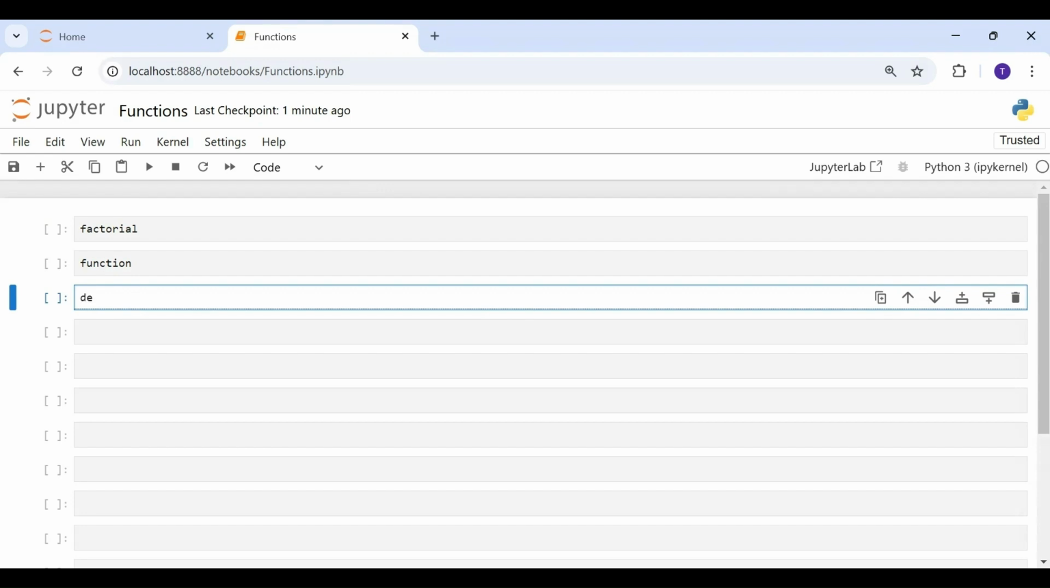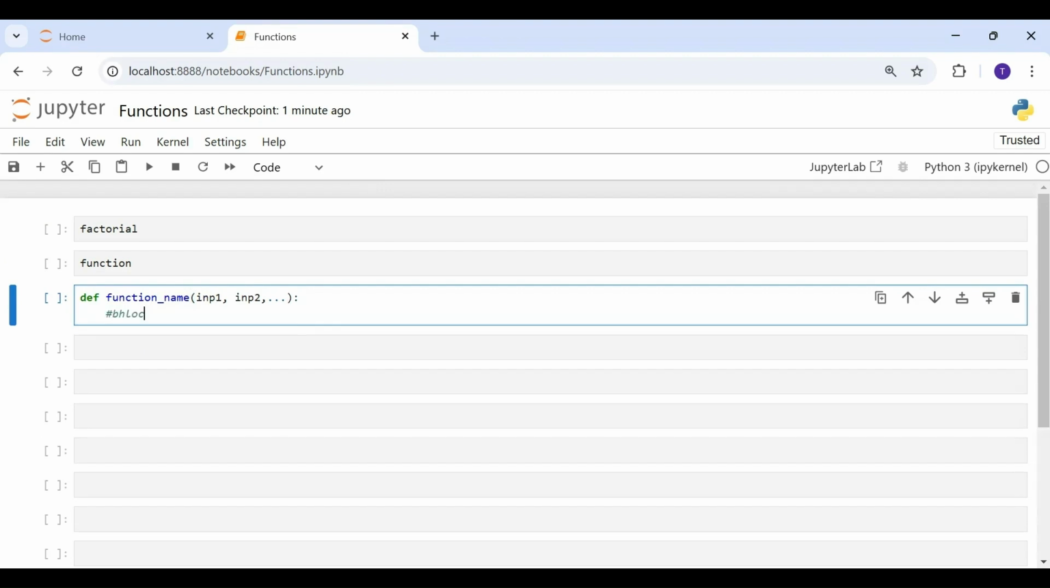The syntax would be, if you want to create or define a function, you would say def, which is the keyword, followed by the name that you want to give to your function. This name could be anything, followed by parenthesis. Inside the parenthesis, you would pass the inputs or the parameters that the function takes. Then you have colon, and then the block of code, which is of course properly indented. This block of code belongs to this function here.